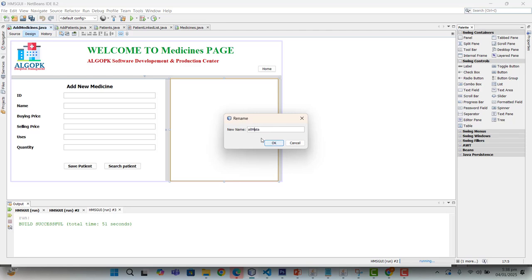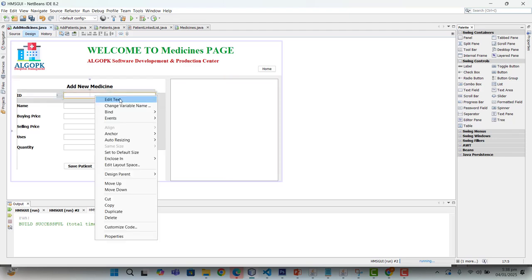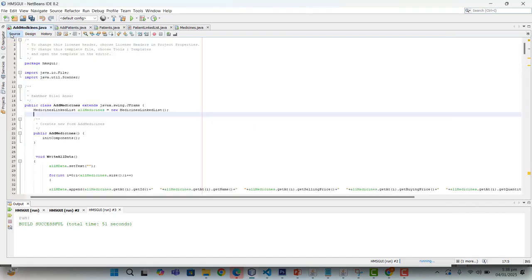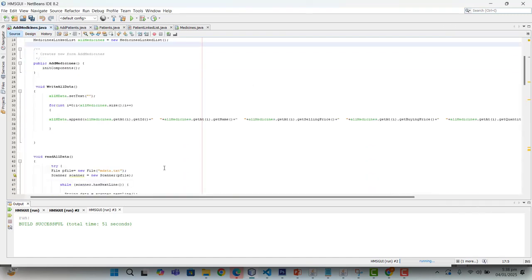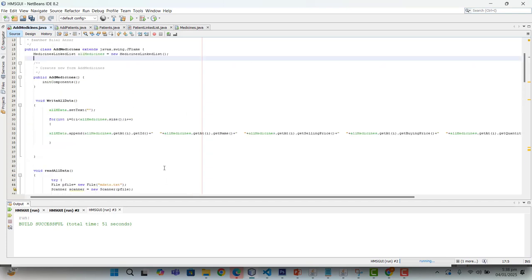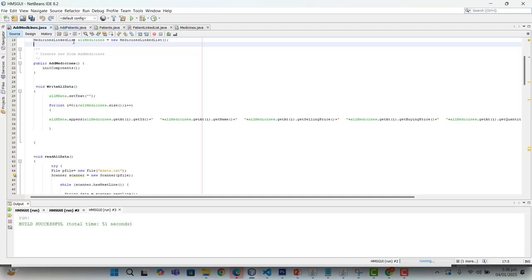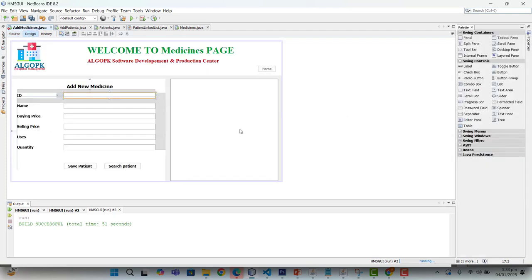And this one is ID. So you can see what's happened here. Let me show you. First of all, we create a linked list of type medicine, and then you can see we first write all data. We'll write all the data on this text area.